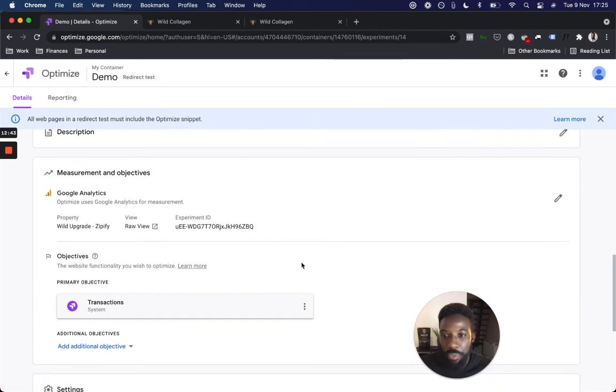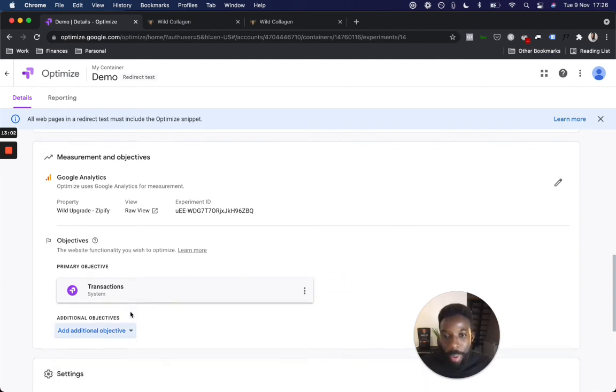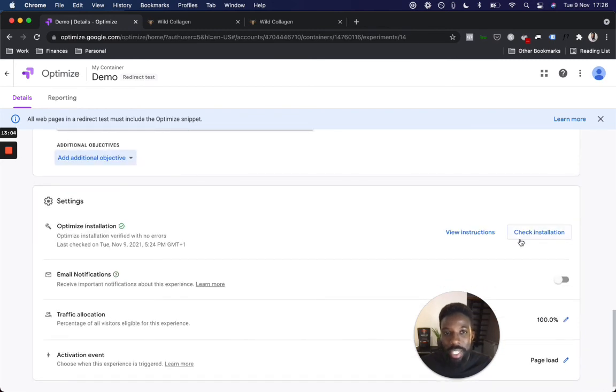As I mentioned to you before, once you've linked it with analytics, it should be possible for you to find your transactions objective within the list, right? So once you've linked it with analytics, you can choose from the list. Otherwise, you will need to create a custom objective using GTM. So that's been set up for purchases, and over here I've checked that I've installed it correctly.